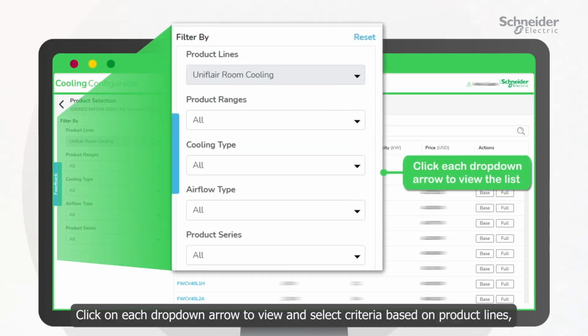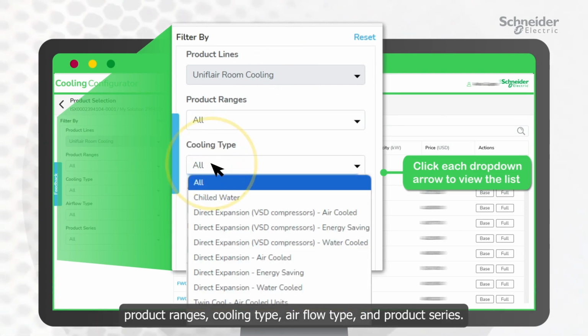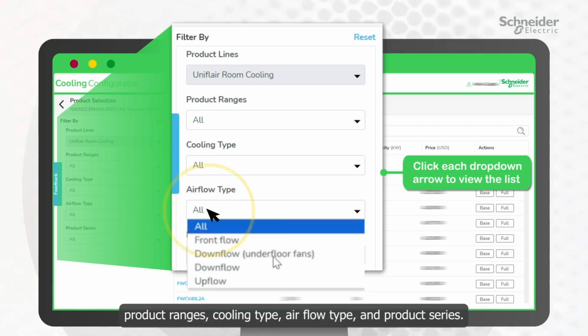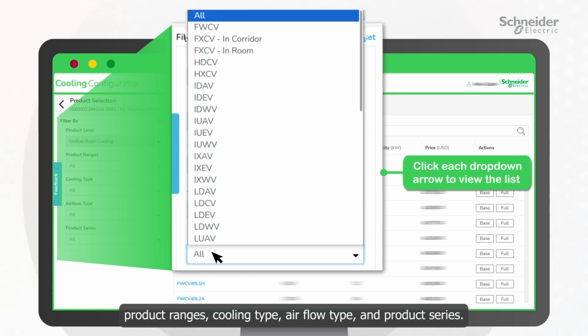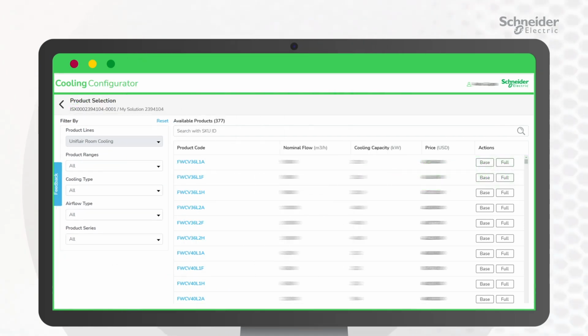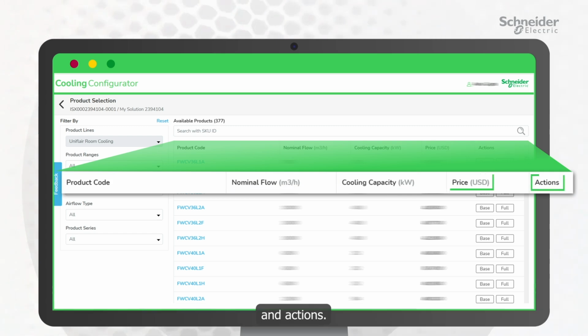Click on each drop-down arrow to view and select criteria based on product lines, product ranges, cooling type, airflow type, and product series. On the product selection page, each product code has its nominal flow, cooling capacity, price, and actions.